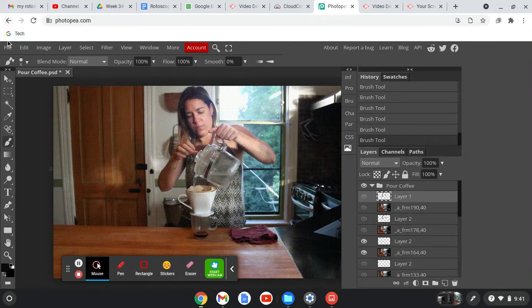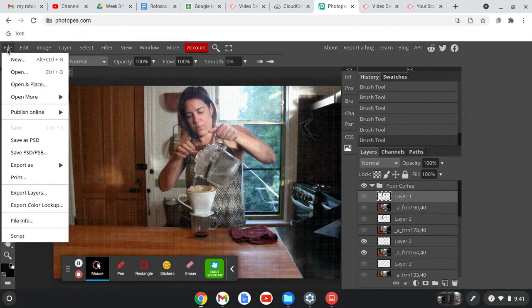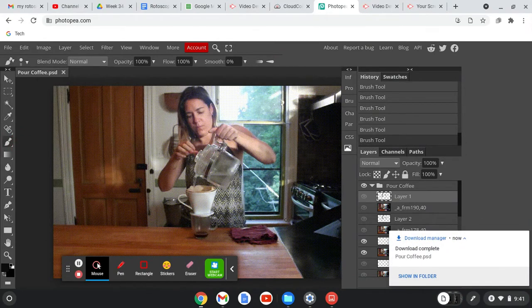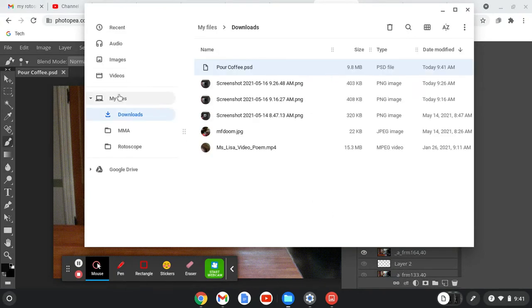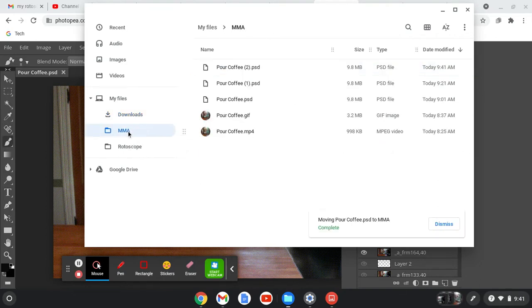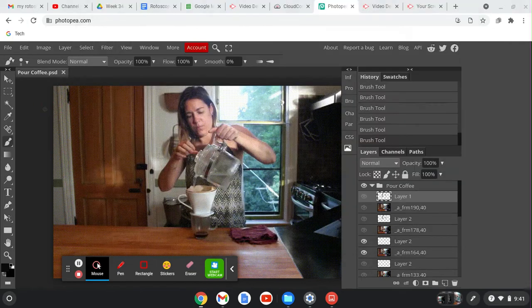Every once in a while, like every 10 minutes, when you finish something and you're proud of it, be sure to say save. If it's not letting you do that, say save as PSD and then drag that file. Most important, so you do not lose your work, click show in folder. Drag that file that just downloaded into your MMA folder. That way you have the latest versions of your work. So now I've actually saved it 3 times. I'm at version 012. That way, next time you open up your project, it's always going to be saved right there in your folder.